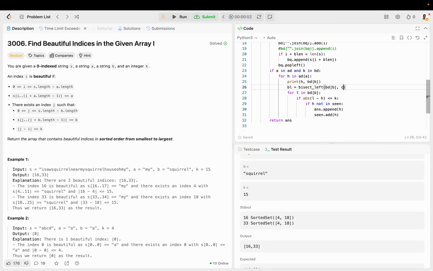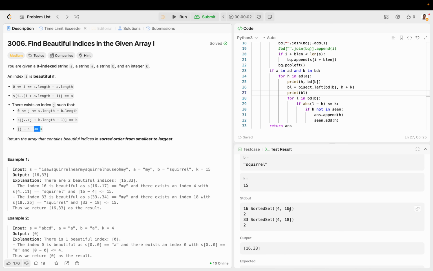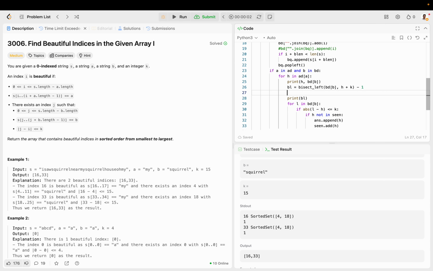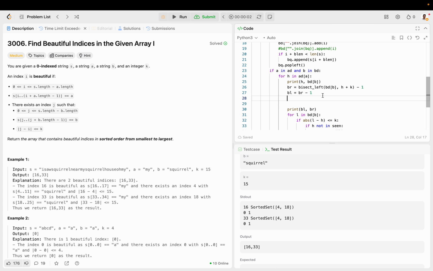So let's do H plus K, right? And that's going to give us the closest element on the left and right, because we want something that's less than or equal to, so we want the closest element. So 0, 1, 2, that's not quite it. Basically through trial and error, I found you have to do -1. So now this is actually B right. B left should be B right -1. Let's print B left and B right just to make sure. So the closest is 0 and 1. 0 and 1, well, not in this case.